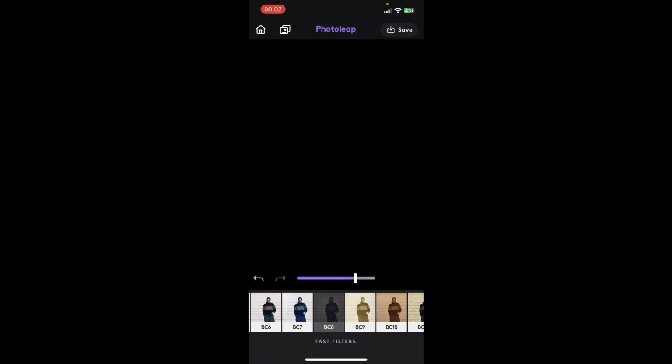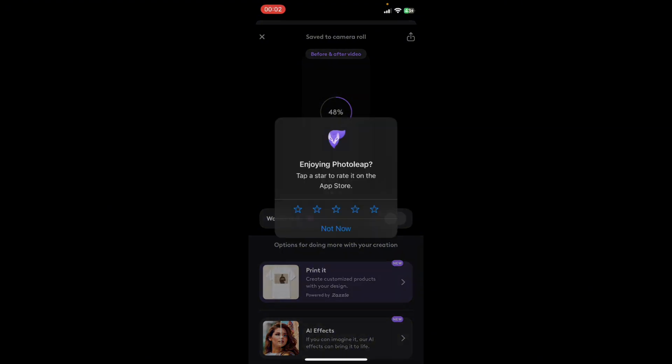For example, I'm gonna use BC8. You can also adjust the intensity of that filter. Once you find the perfect filter that you want to add, just go ahead and tap on save from the top right corner. And guys, that's it. That's how you use fast filters in Photoleap.